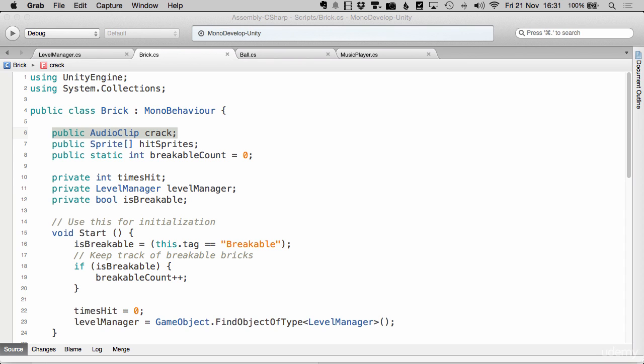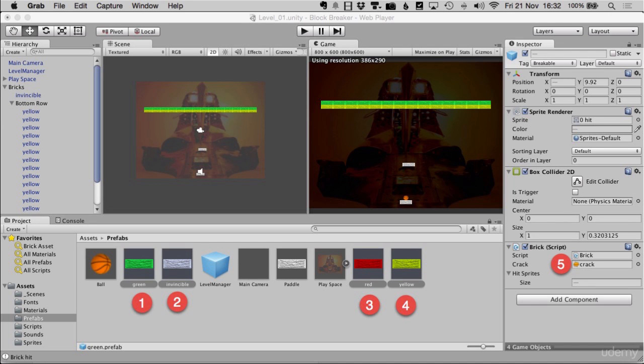Well, firstly, go attach it. Go into Unity. Get to your brick prefab. You're going to actually need to do this for all of your bricks. And look, they're asking for crack sound. So select all of your bricks together with a multi-select holding down Control or Command. Go to your sounds, find your crack and stick it in.